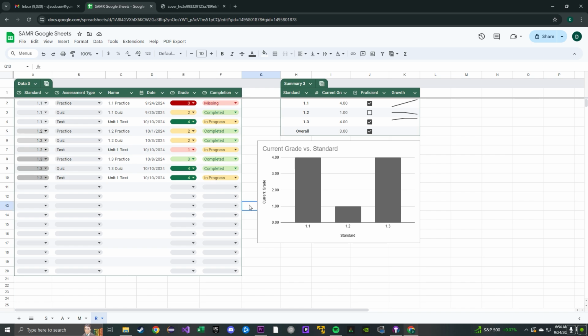So that's the SAMR model, specifically using Google Sheets. Hope you found something interesting from that. If you have any questions about Google Sheets or any of the things I did here, please email me at djacobson@umaunion.org. I'd be happy to help because I love using Google Sheets.